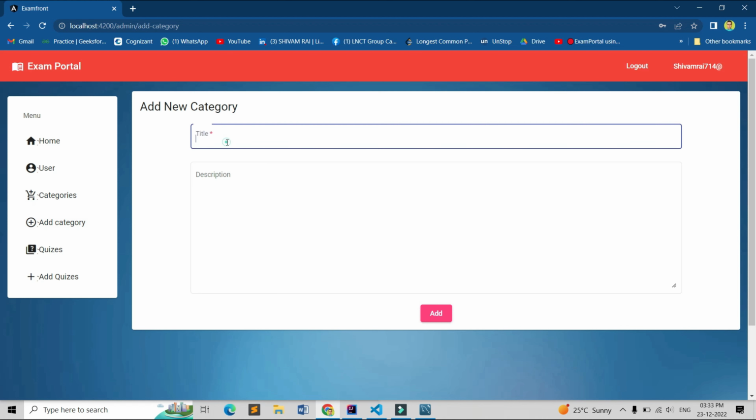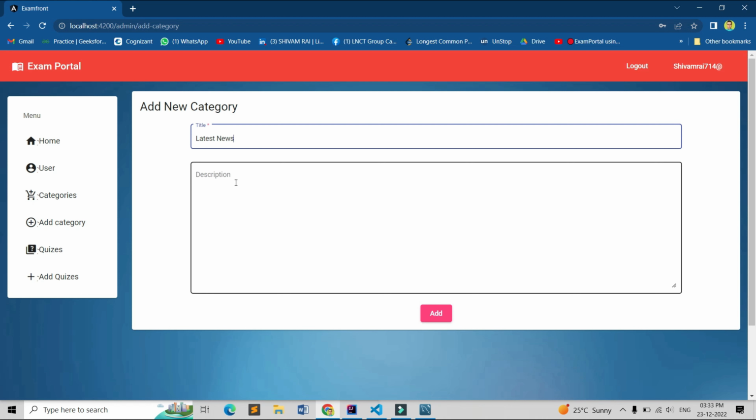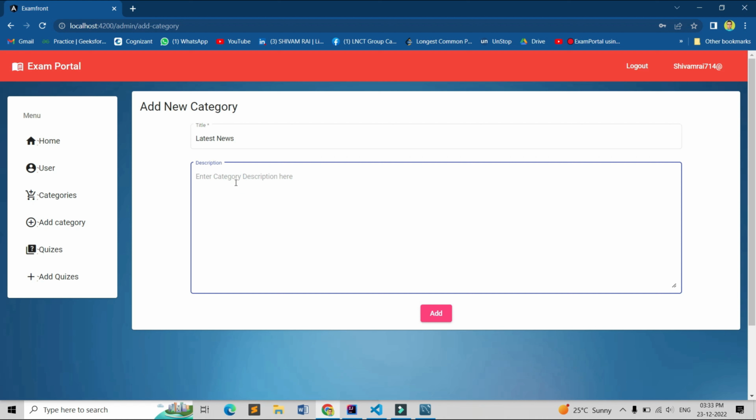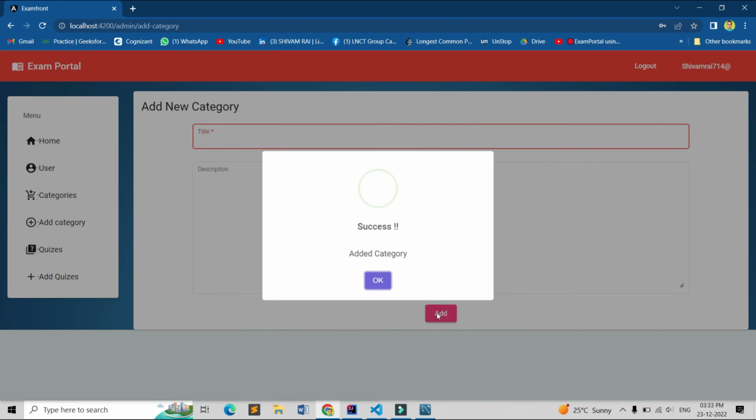So let's take latest news. This is the title, and we can give a description: brief overview about the world. Let's see whether this category is being added or not. For that I have clicked the add button, and it's telling me success.